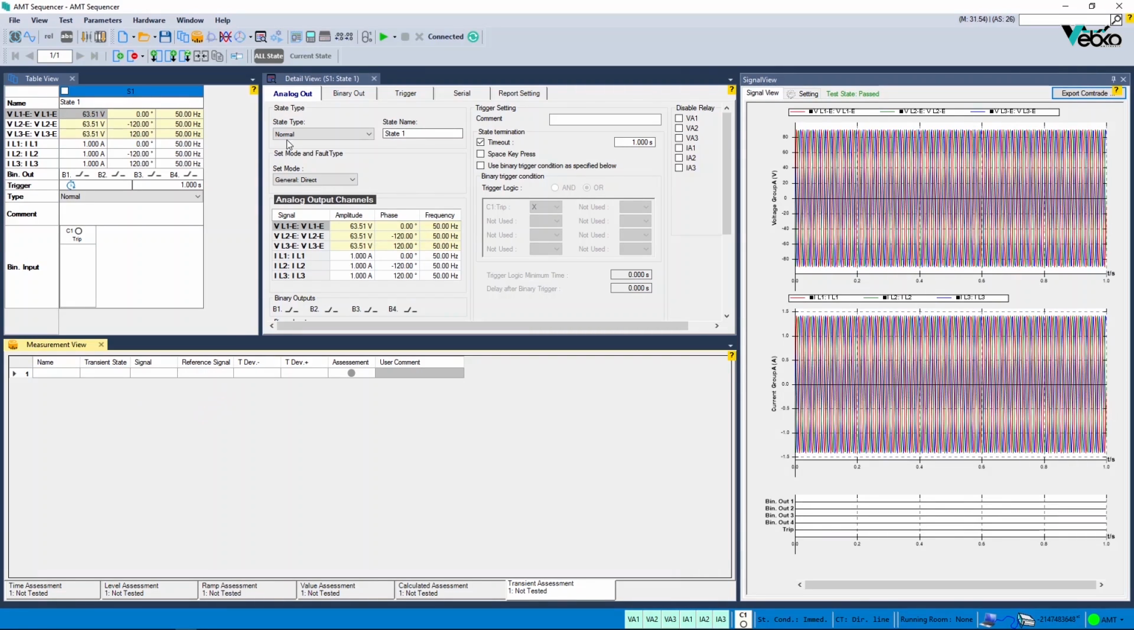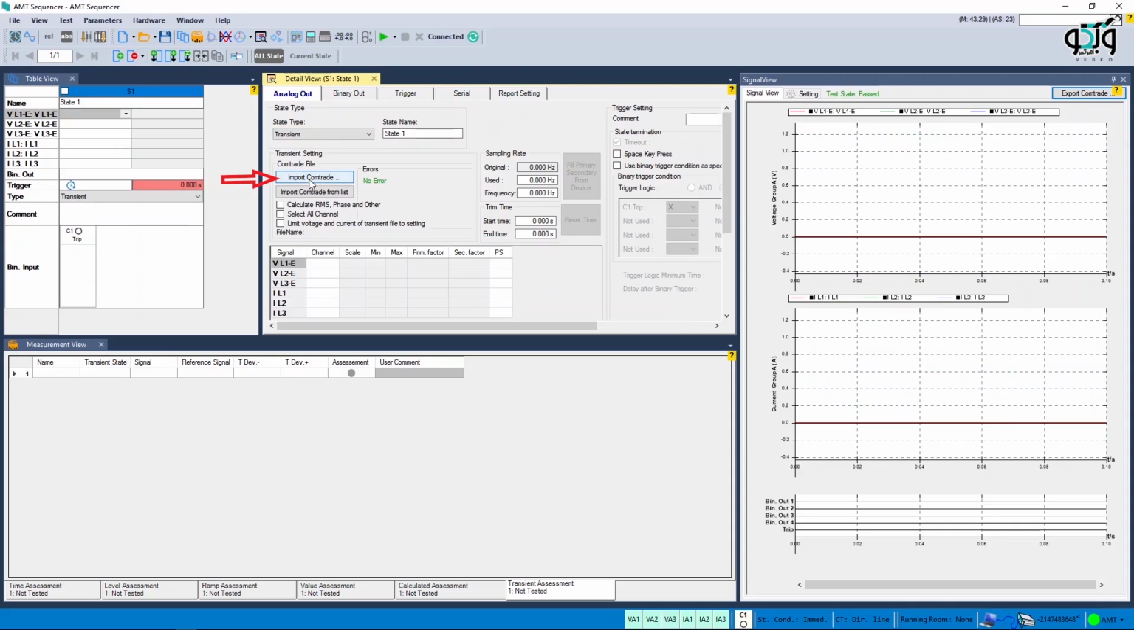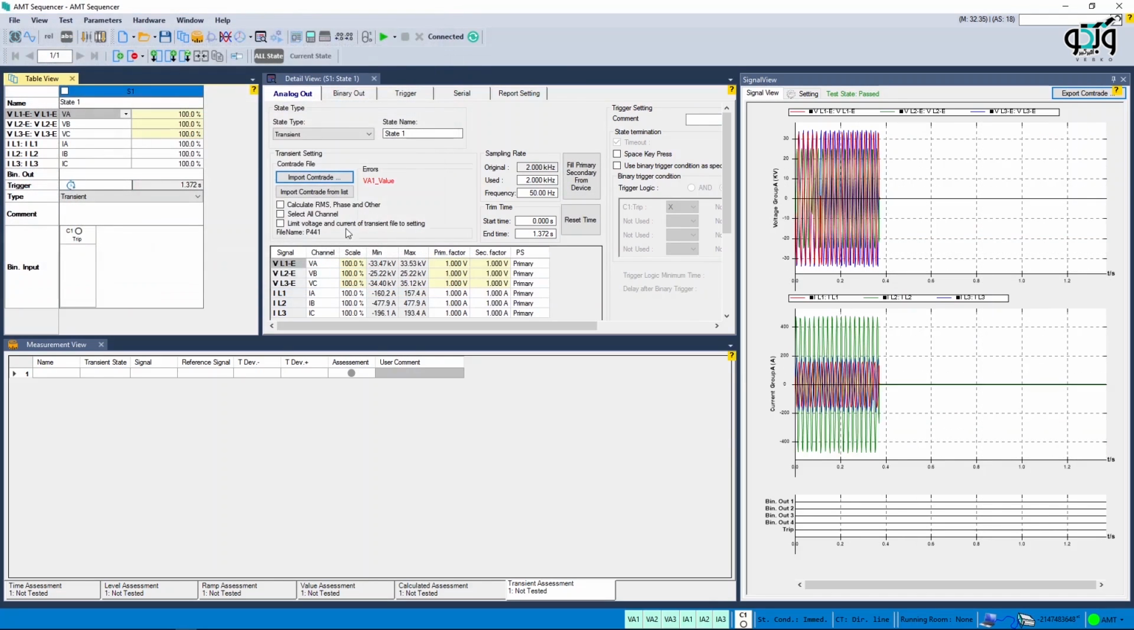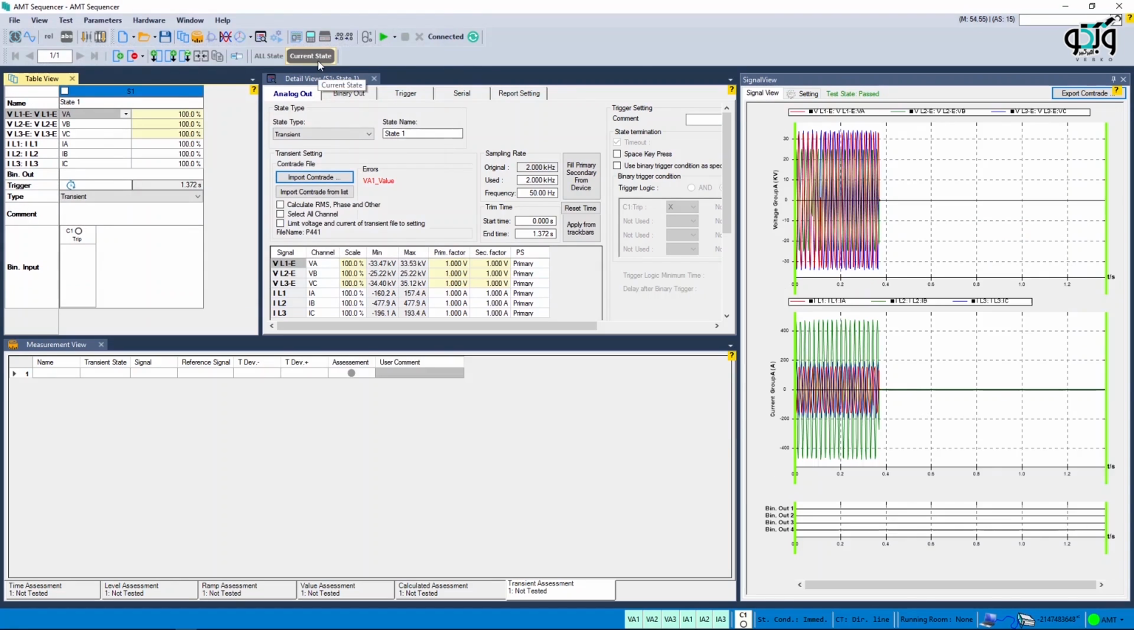State is selected in the Detail View window, and by clicking on the Import Comtrade file, the transient state of the MyCom P441 relay is loaded. Then by clicking on the Current State option from the toolbar, all the active and inactive binaries existing in the Comtrade file and the voltage and current signals are displayed.